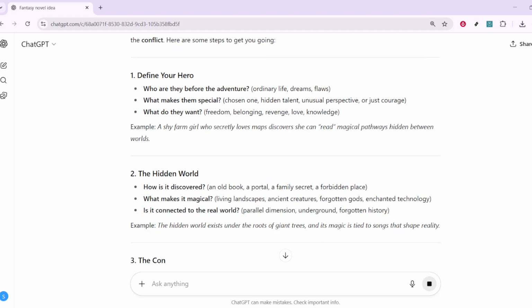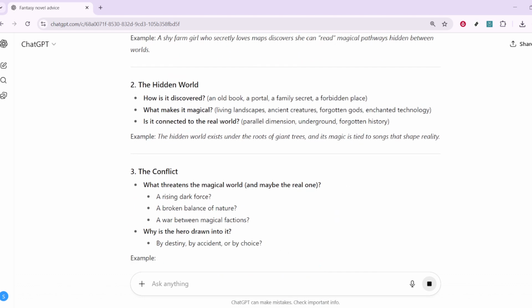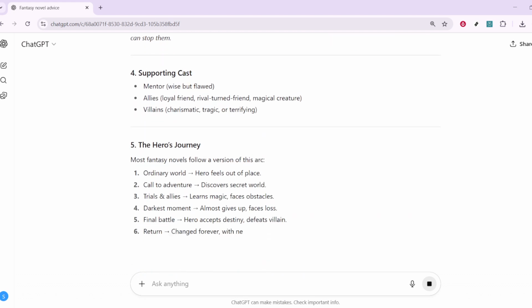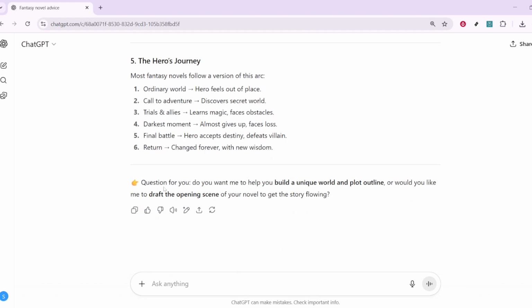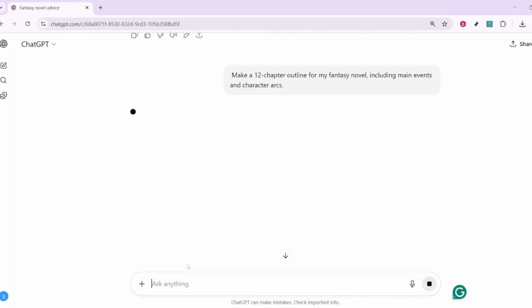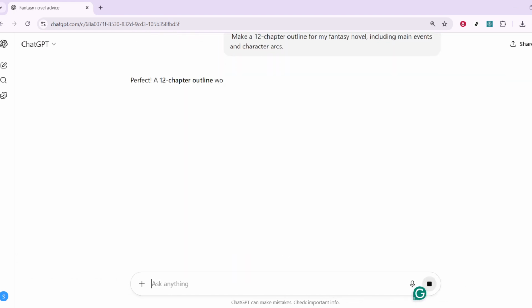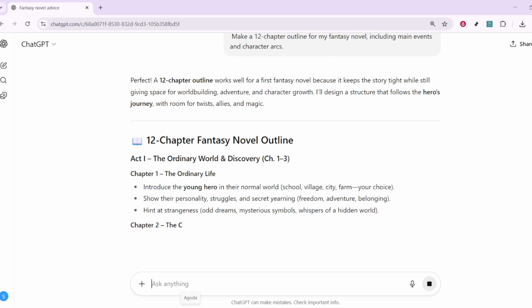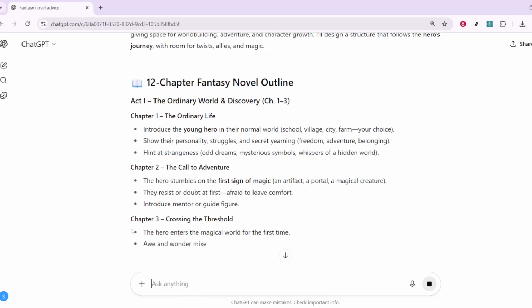Next, harness ChatGPT's abilities to create a structured outline. Think of this as your roadmap, sketching the narrative arc across, say, 12 chapters. In this stage, you'll define key events and character arcs, setting a scaffolding that provides both direction and flexibility as you write your story. This outline serves not only as a guide for your plot, but also ensures you maintain momentum and coherence throughout your novel.